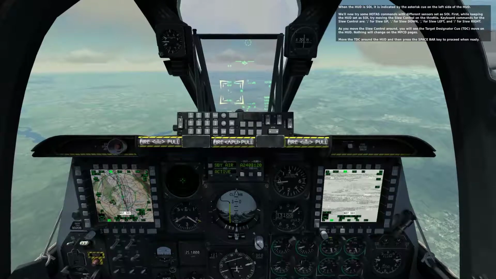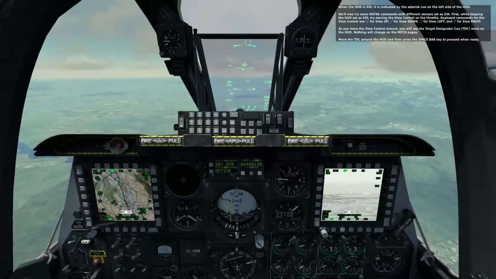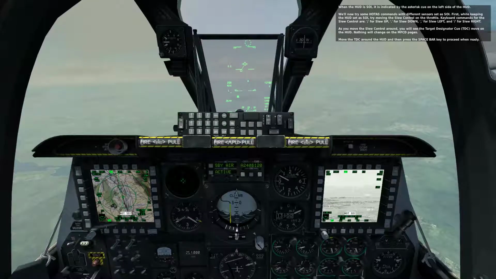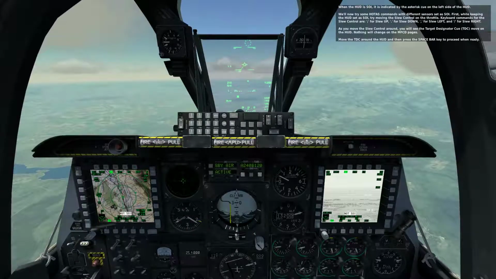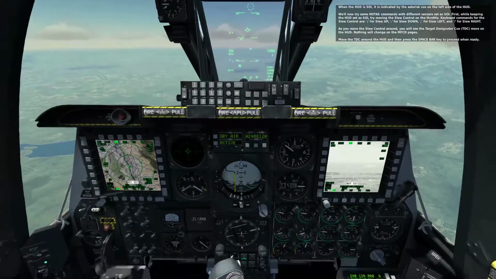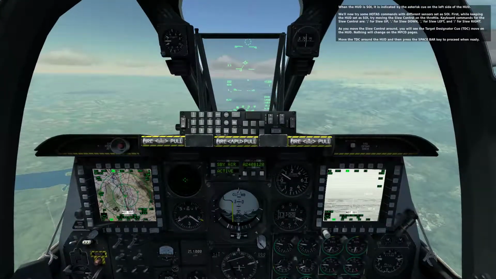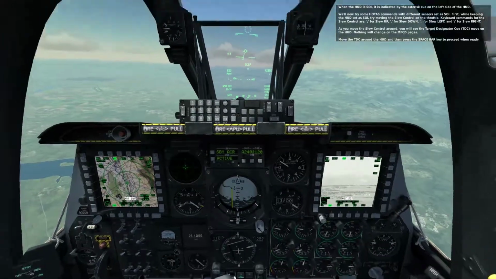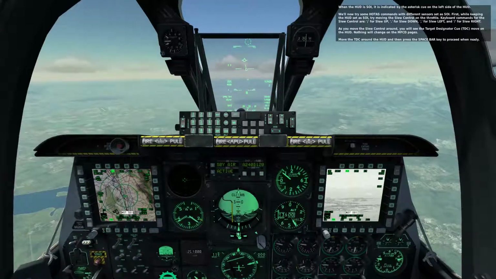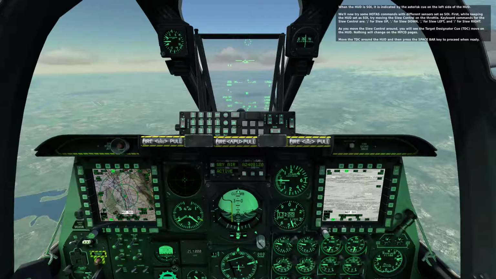When the HUD is SOI, it is indicated by an asterisk key on the left side of the HUD. We'll now try some HOTAS commands with different sensors set as SOI. First, while keeping the HUD set as SOI, try moving the slew control on the throttle. Keyboard commands for slew control are semicolon for slew up, period for slew down, comma for slew left, and / for slew right. As you move the slew control around, you will see the target designator cube TDC move on the HUD. Nothing will change on the MFCD pages. Move the TDC around the HUD, and then press the spacebar key to proceed when ready.